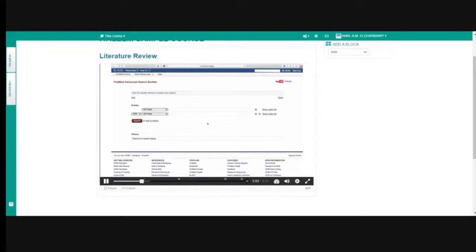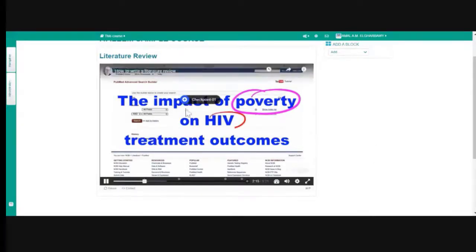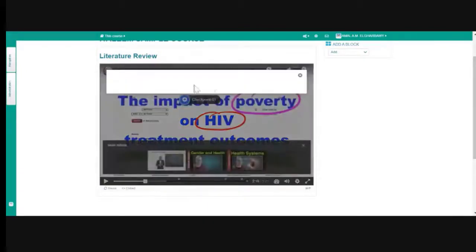For example, if we were doing a literature review on the impact of poverty on HIV treatment outcomes, we've got 3 conceptual buckets, right? We've got poverty, and there are search terms and keywords around poverty that we're interested in. Then there's HIV, so the same thing applies. And then there's treatment outcomes. So when the student is clicking here, a pop-out window will appear.